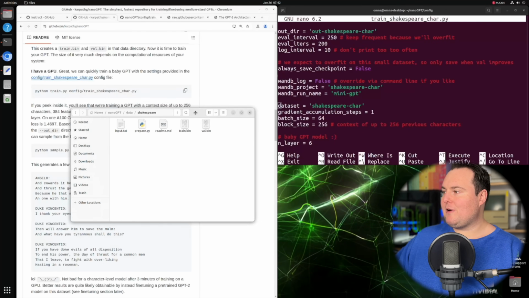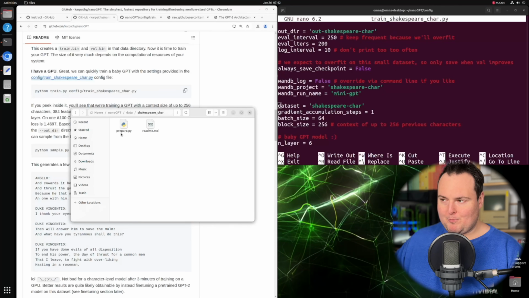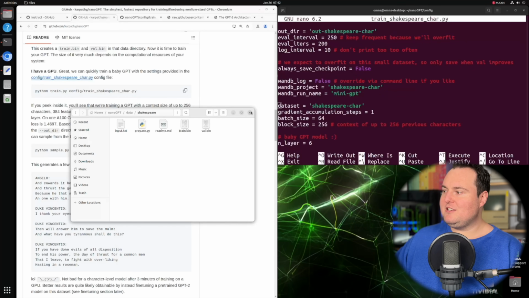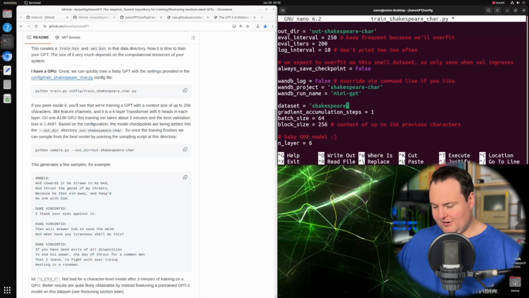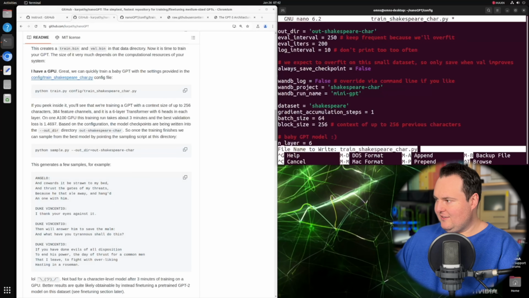However, this script is looking for that data in the Shakespeare character folder, but because we did not run the preparation script from in here, we ran it from in here. We just need to change this to reflect that. So fortunately, all we need to do is basically just make it say Shakespeare instead of Shakespeare-char or character. So we can then save this.